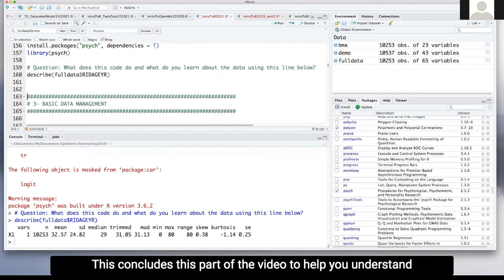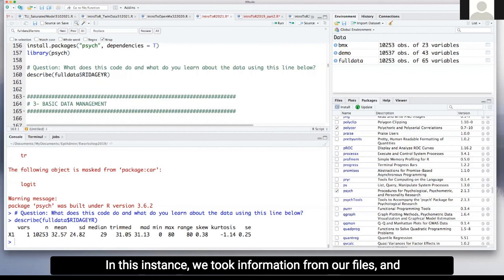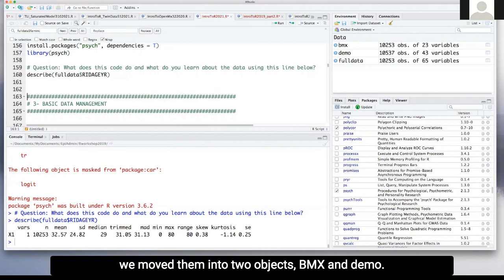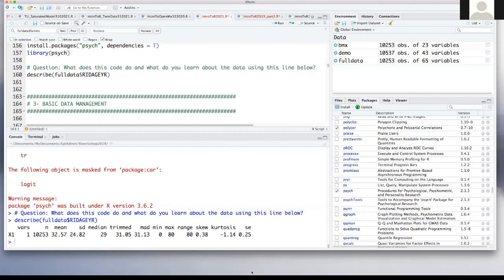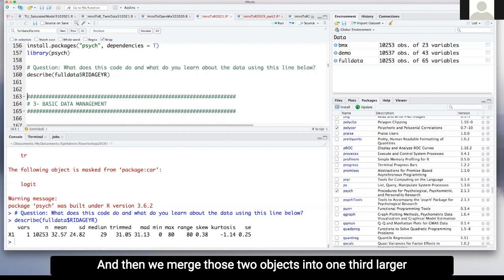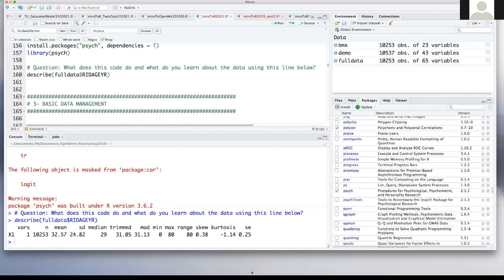This concludes this part of the video to help you understand how to open up files and how R thinks about files and the notion that R functions within objects. In this instance, we took information from our files and we moved them into two objects, BMX and demo. And then we merged those two objects into one third larger object called full data.